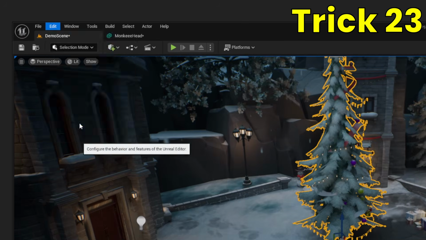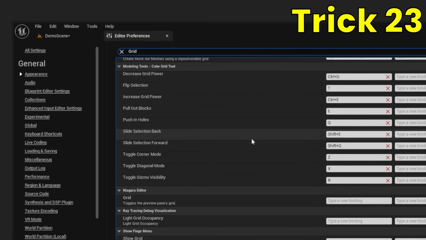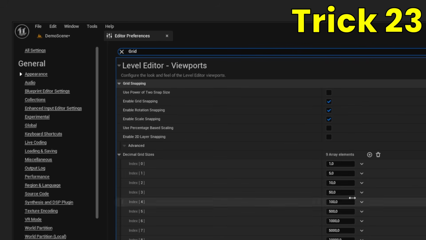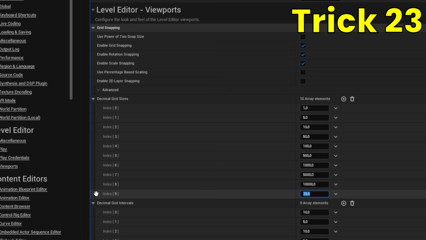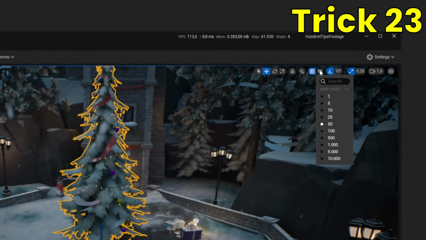Go to Edit, Editor Preferences, and search for Grid. Here you can also modify the rotation and scale steps. But I only want to add 25 to my move list, so I will just add 25, move it up a bit, and then you should see your new custom grid size in this list.